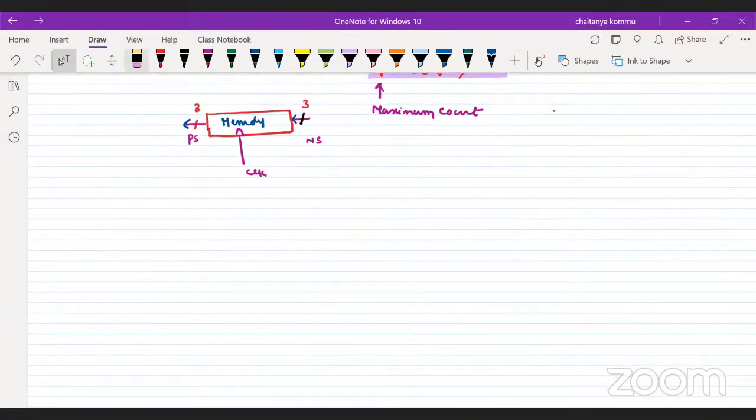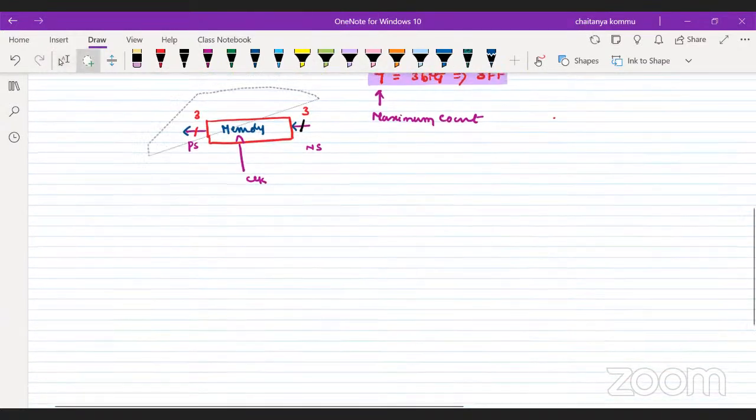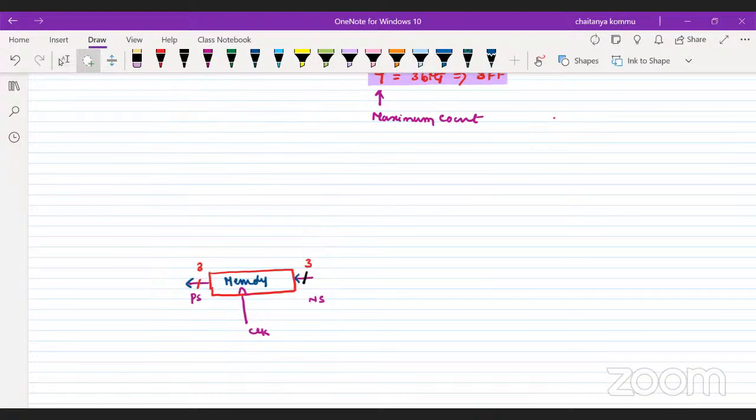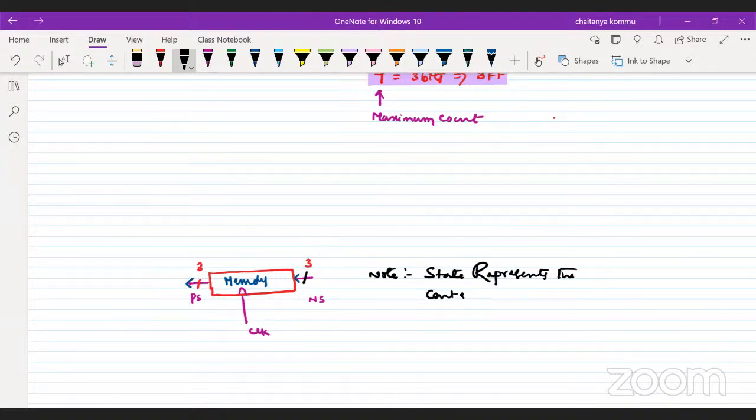Now, this is the one point that we should know. What exactly is the meaning of this state? State represents the content available in the memory. It's a very, very important note. State represents the content in the memory.